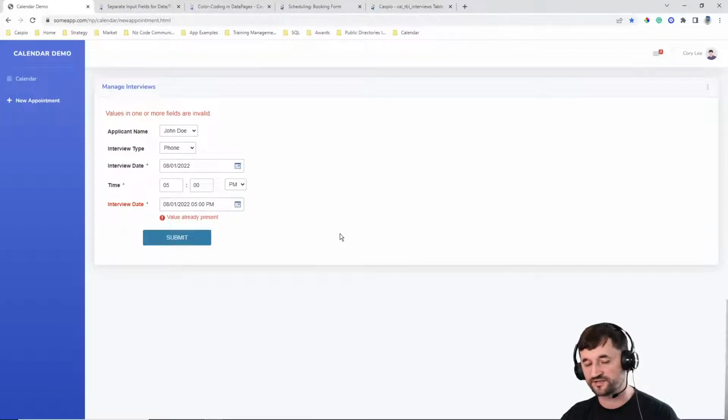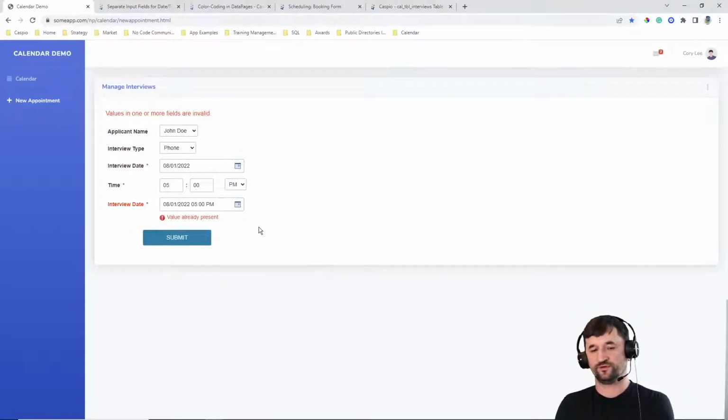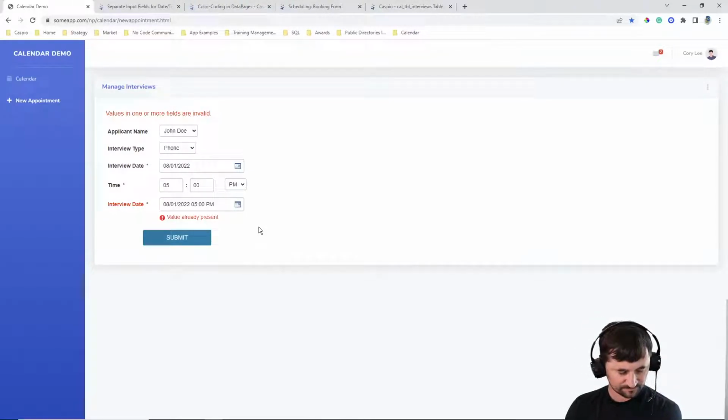Yeah, so value already present. You can also change this in the localization, the text. This is the default text from Caspio, but you could change that to something else if you want that to read, this time slot for this date is already booked or something like that. Or if you are wondering if, let's say, the appointment duration is like 30 minutes from 5 to 5:30 and somebody tries to book it at 5:15, Jared, is that also what you were thinking? Sorry, I'm just thinking out loud here what might come up in these types of workflows.